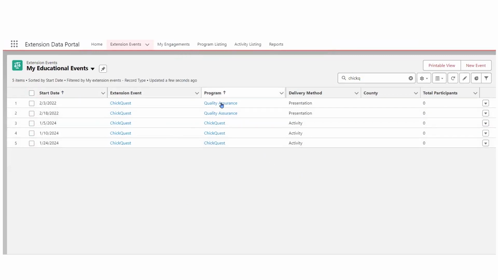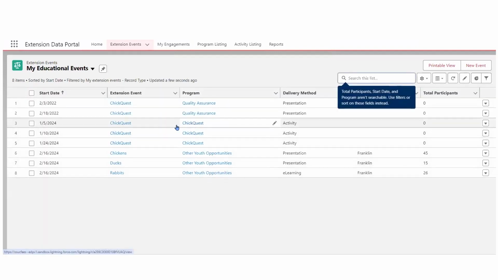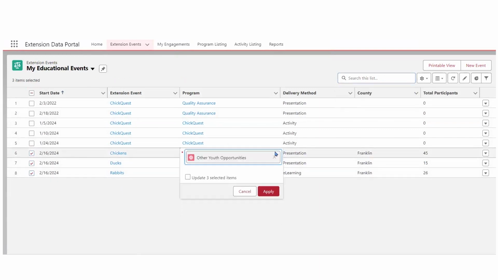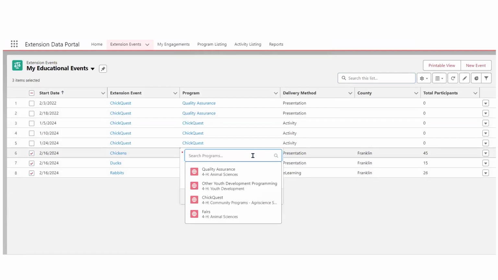You could also do things like change the program. So if I'm looking here, it looks like these should probably be in ChickQuest instead of Quality Assurance, because that's what they are. And maybe these random things can be in something more specific than this other program. So I'll start with the non-ChickQuest ones, and I'm just going to click next to the program. And this is slightly different than editing just text. I have to exit out what was there.